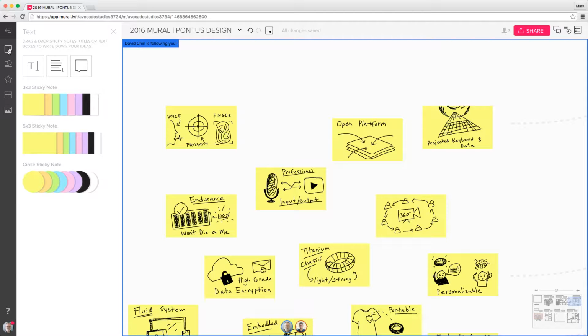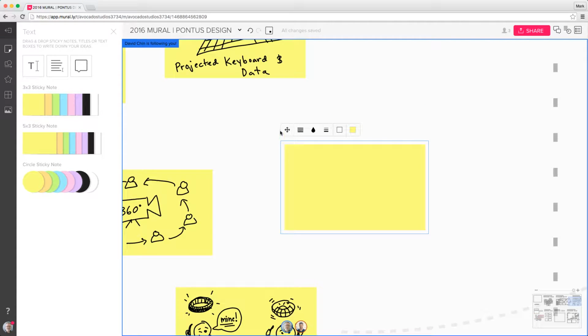To add a note, simply select the size that you want and drag it onto the canvas. I'll choose a 5x3 sticky note. You can instantly start typing to add text. Or you can change the mode and draw your own. A sketch really helps the ideas stand out in a brainstorm.